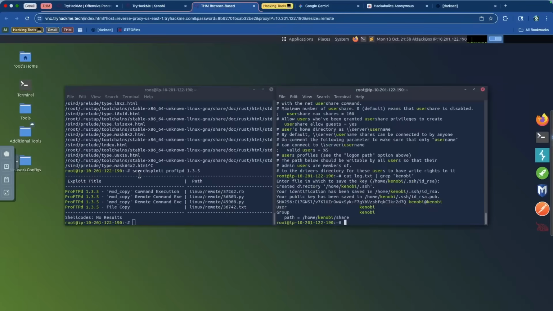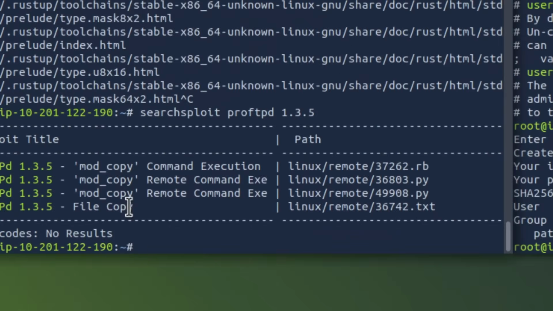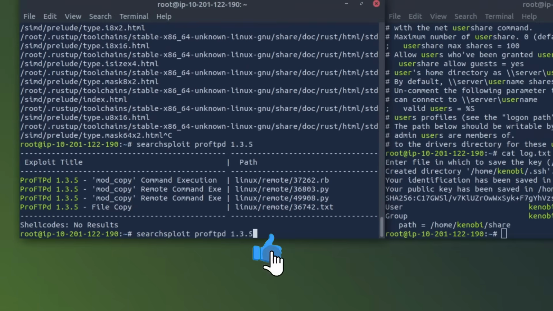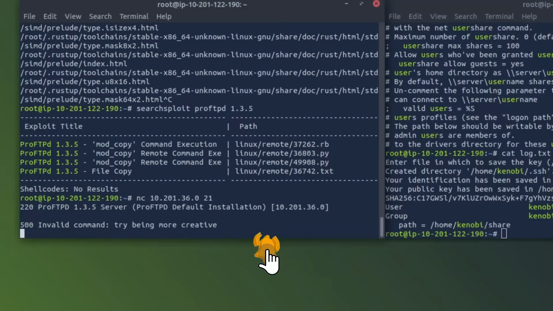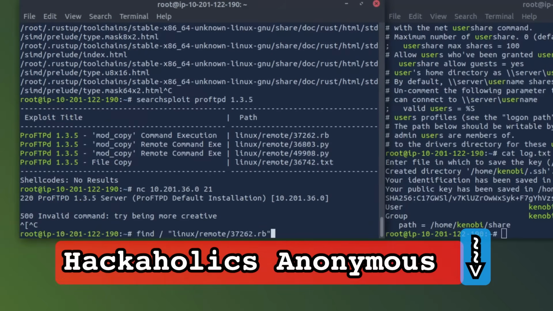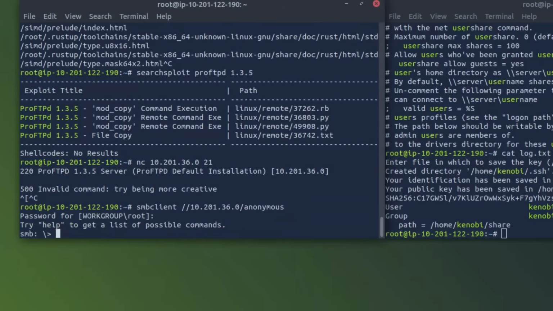So if I actually go to this one, which is the one that we were initially logged in on the connection. So nc, there we go. And not nc, excuse me. It wasn't nc, it was the SMB share. That's the one that we were supposed to use. So smbclient, there we go. Anonymous, there we go. Press enter.